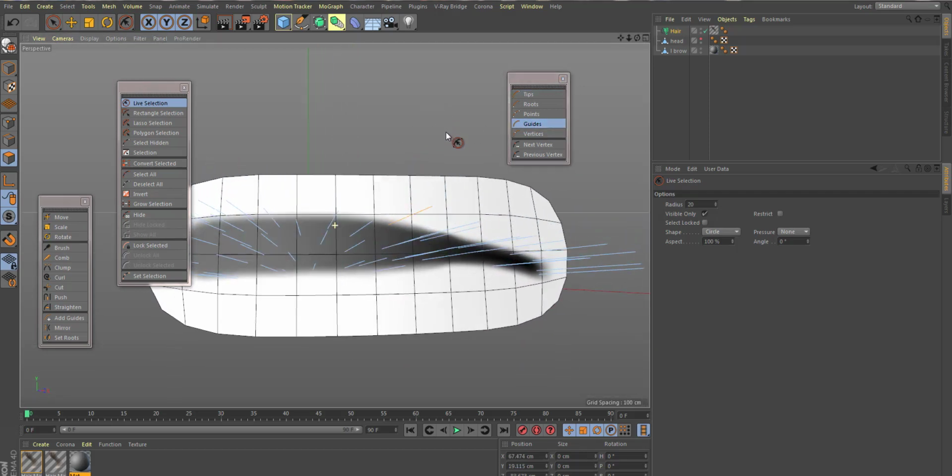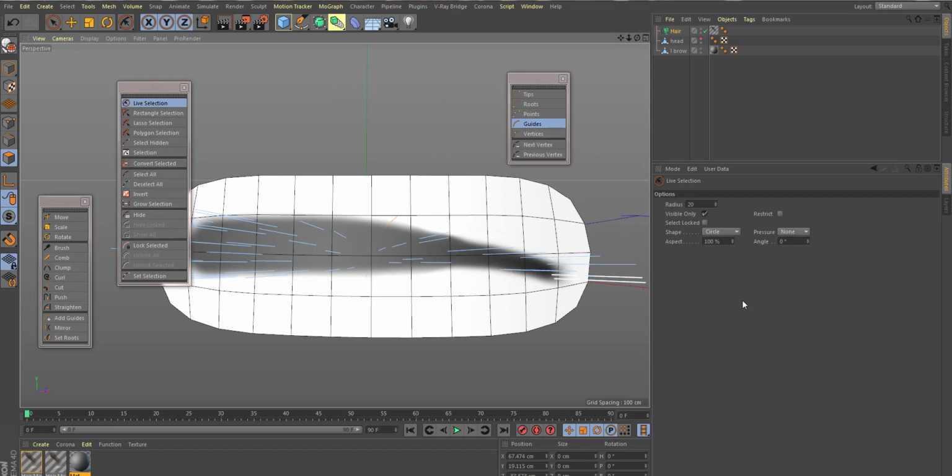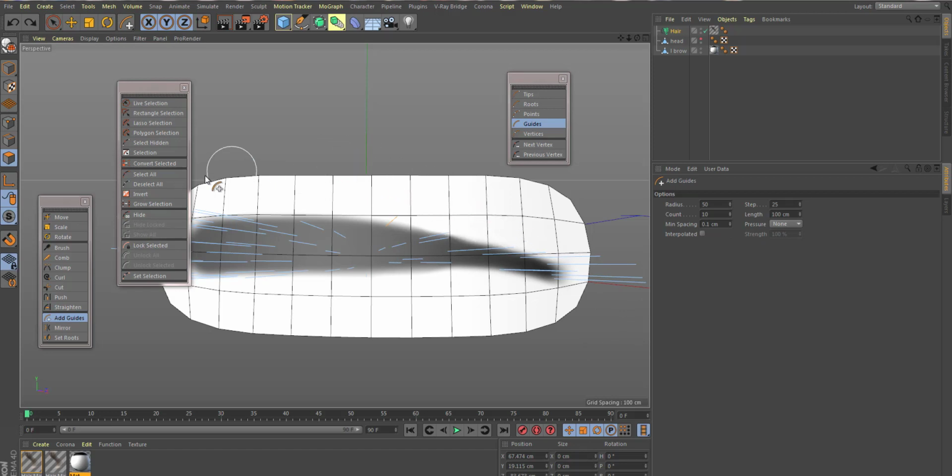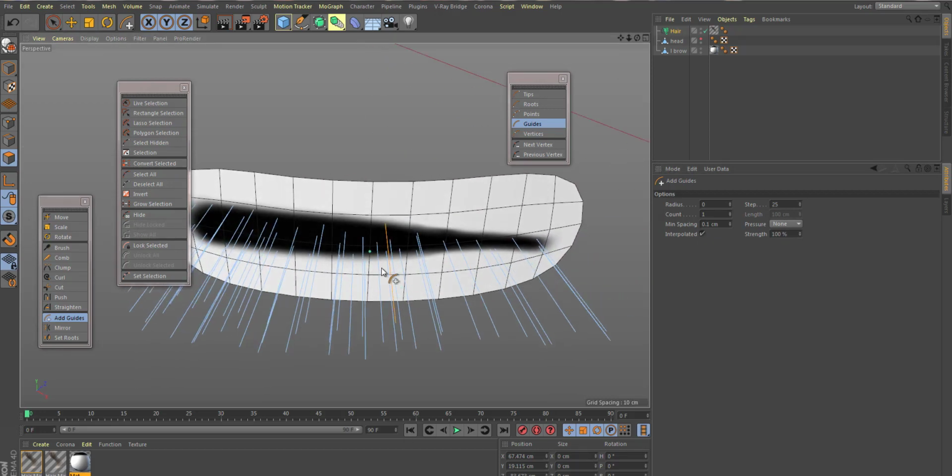So what I'm going to do is go into guides, and let's say for instance I didn't want some of these, I can easily delete them. What you can also do is, assuming that you've deleted any stray guides that may be outside the area, go into the tools and click add guides. What I like to do is take the radius and the countdown to 1 and 0 respectively for the radius, and then I can click where I want these guides to be. I find it's better to have the interpolation on so that it will match the length of the hairs that are already there, or the guides shall I say.